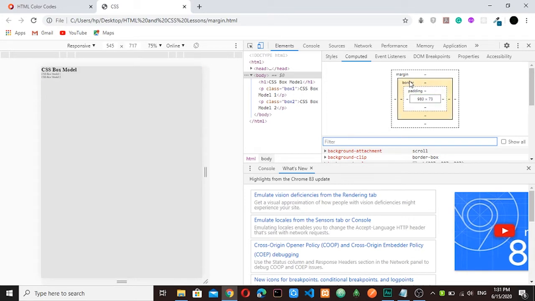And then we have the border. The area between the margin and the padding, that is the border. As you can see here, we have our padding, and then comes the border, and finally, the margin. So the fourth one is the margin, and that is the area outside the box immediately after the border, and it's always transparent as well.